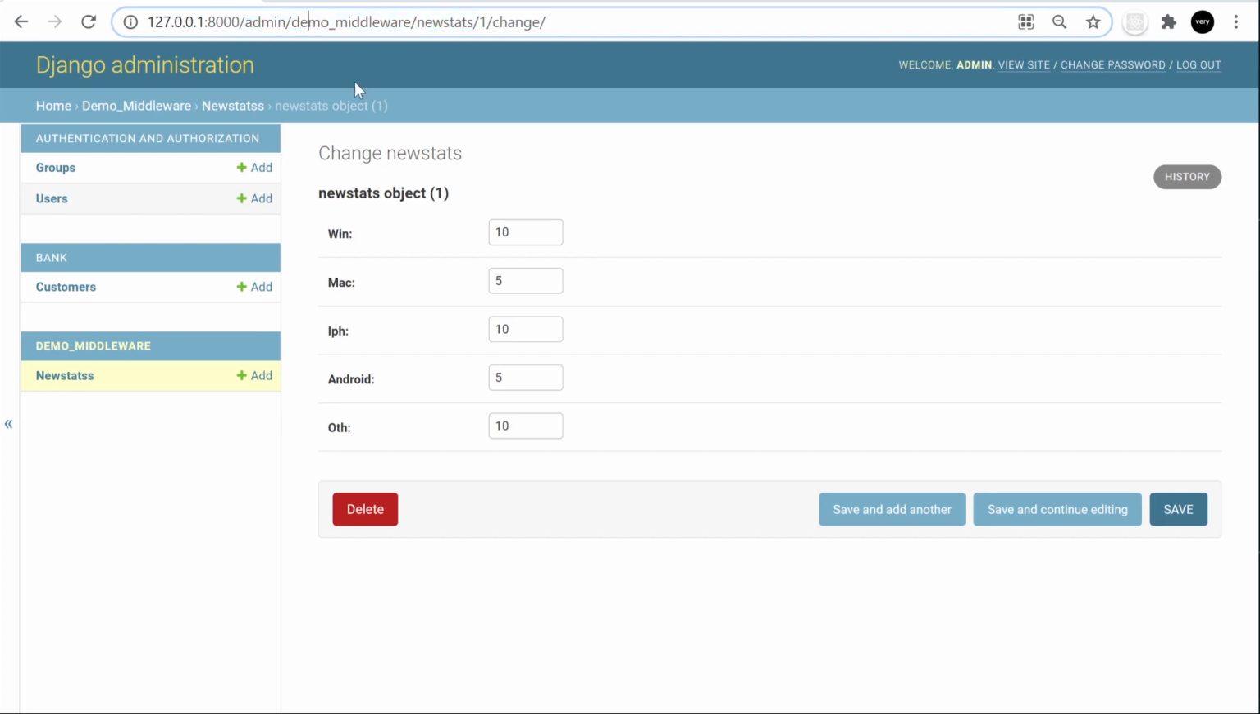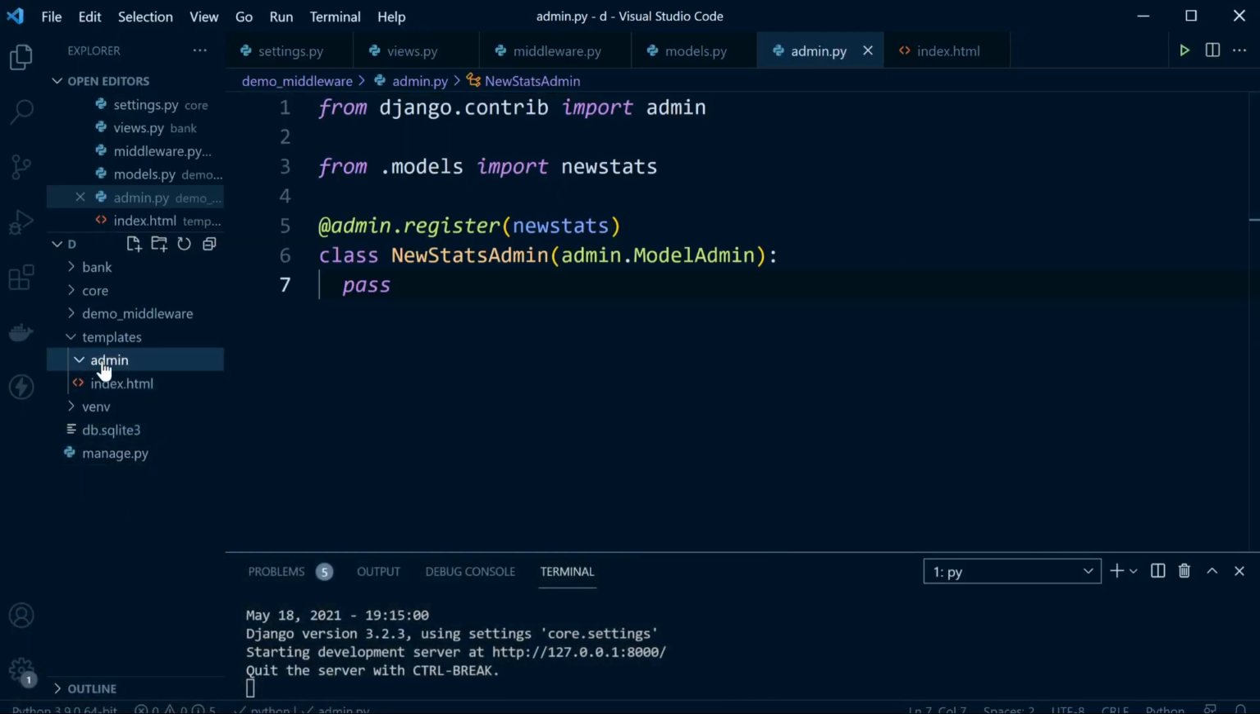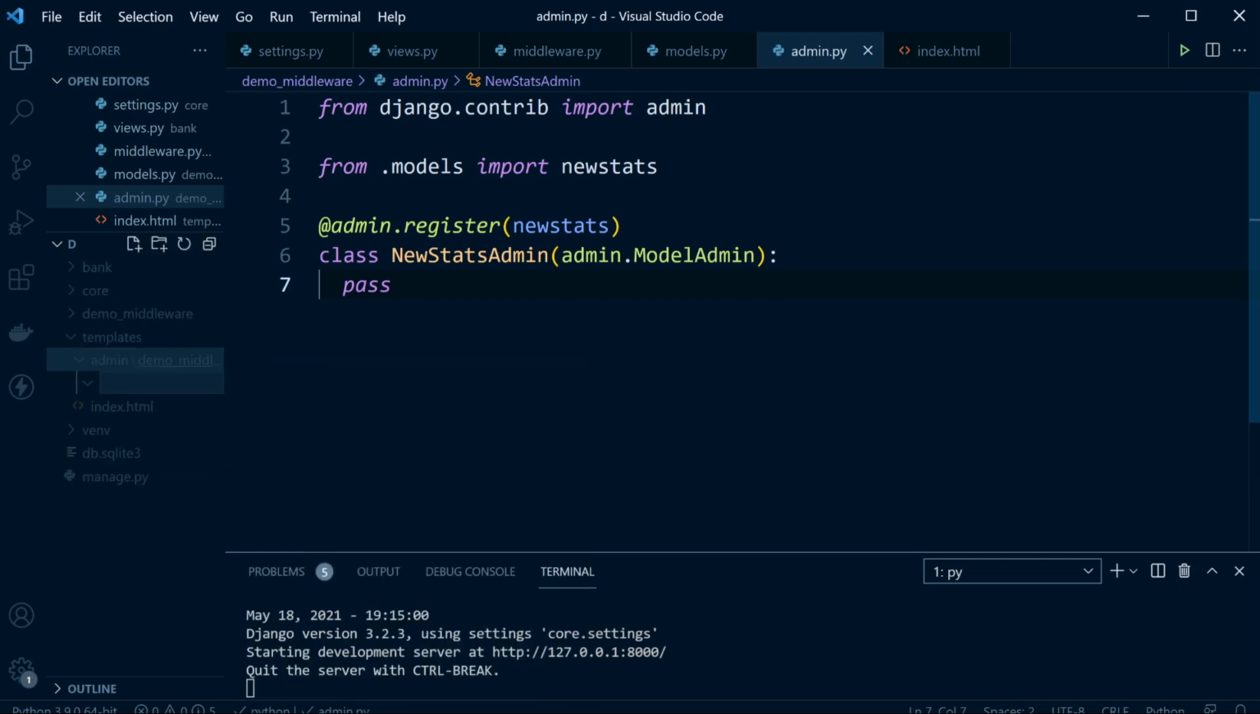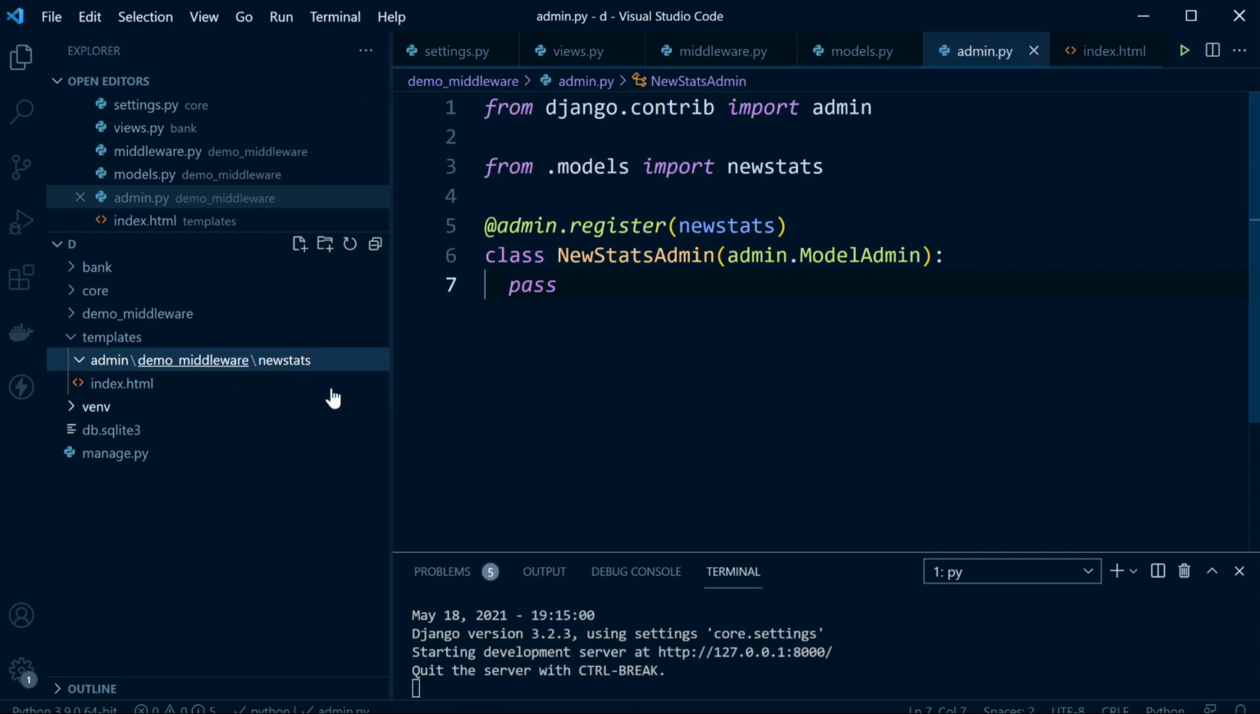So that's the structure here. So inside of admin, we're going to have a new folder called demo middleware. Inside of there, we're going to have a new folder, and that is called new stats. So that's going to provide a path for Django to utilize for us to then add a template. So let's just add a new template. This is going to be called change list.